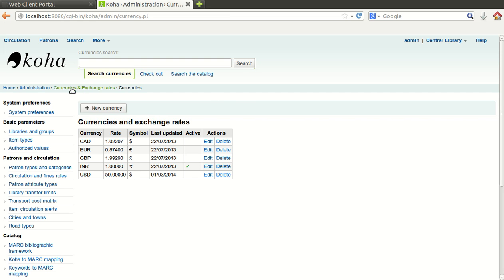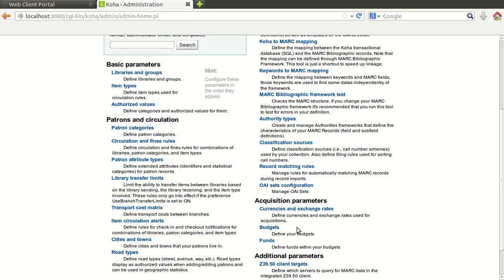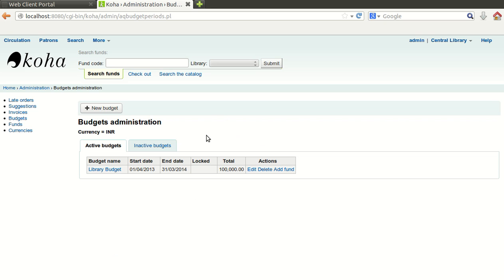The same way, there is another option, that is the budget. This is the most important part of the acquisition module. Already there is one budget defined under the name of library budget, which is effective from 1st April 2013 and will be effective till 31st March 2014.